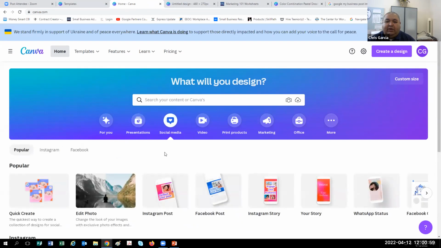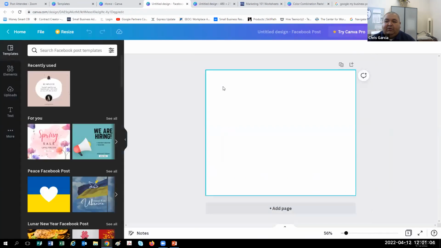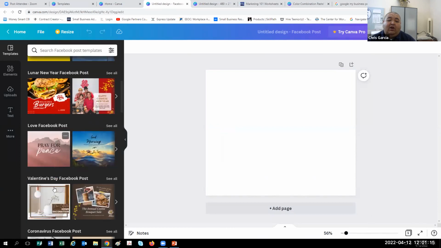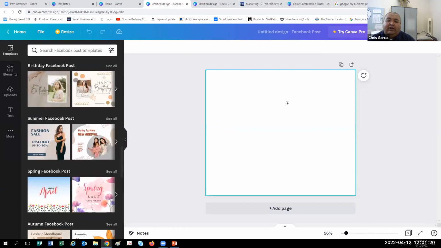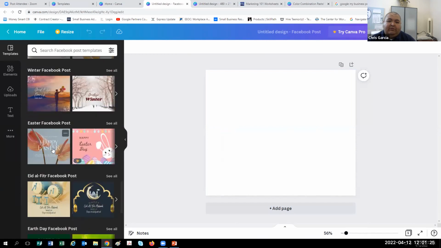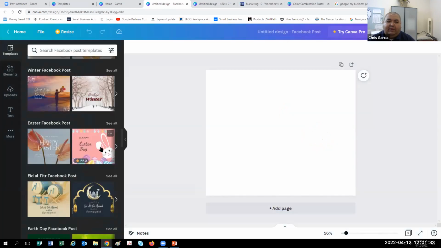So let's go into social media. Facebook post again. We'll do a Facebook post. And then when you choose that, if you look at the left-hand corner, it says for you, Facebook post, and then it goes into all the different types of templates available to you. You could also start creating a blank template. So let's just look for a template we might want to create. Oh, look, there's one with the Easter bunny here. And it's a pro template, so it doesn't want to let me use that one. Let's see what else they have in the Easter category.